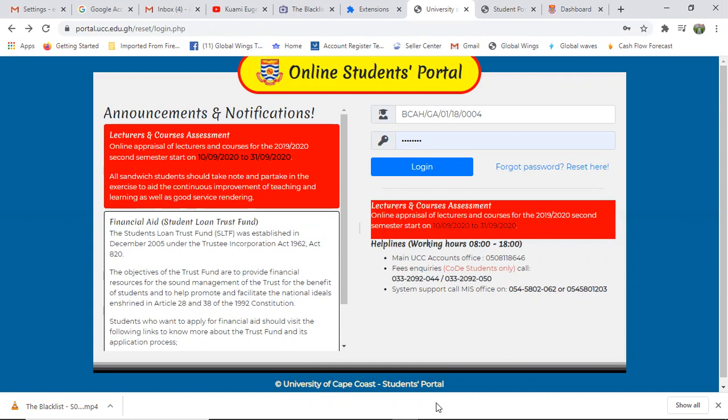Now, to log on to your student online portal, first of all, a lot of people don't know the portal site address. So some people just log on to any other portal and they cannot sign up. In order for you to know the portal address, this is it I'm highlighting over here. The portal address is portal.ucc.edu.gh. That alone. So in your browser, if you type portal.ucc.edu.gh, it takes you straight to this particular portal.